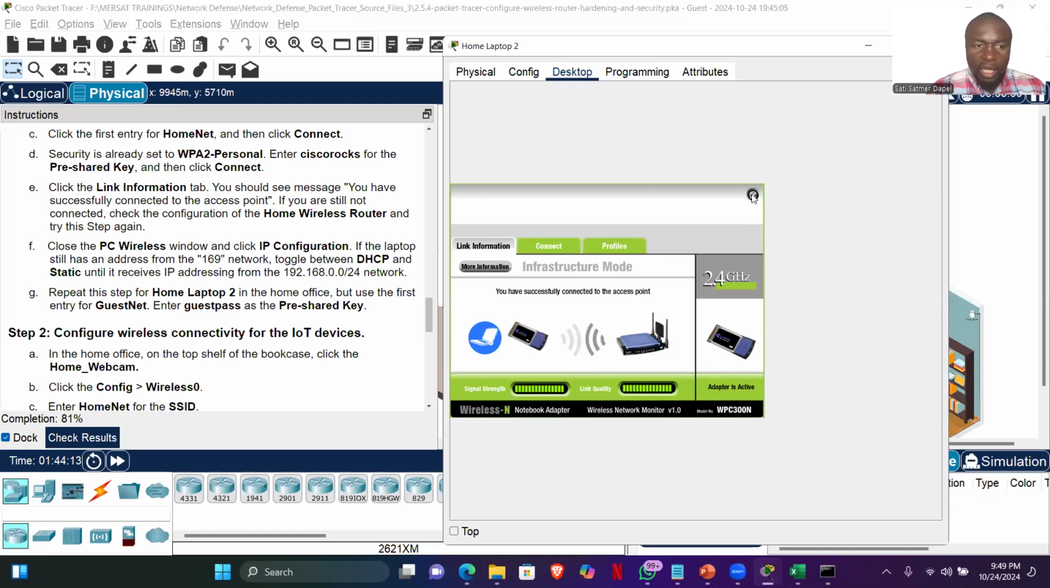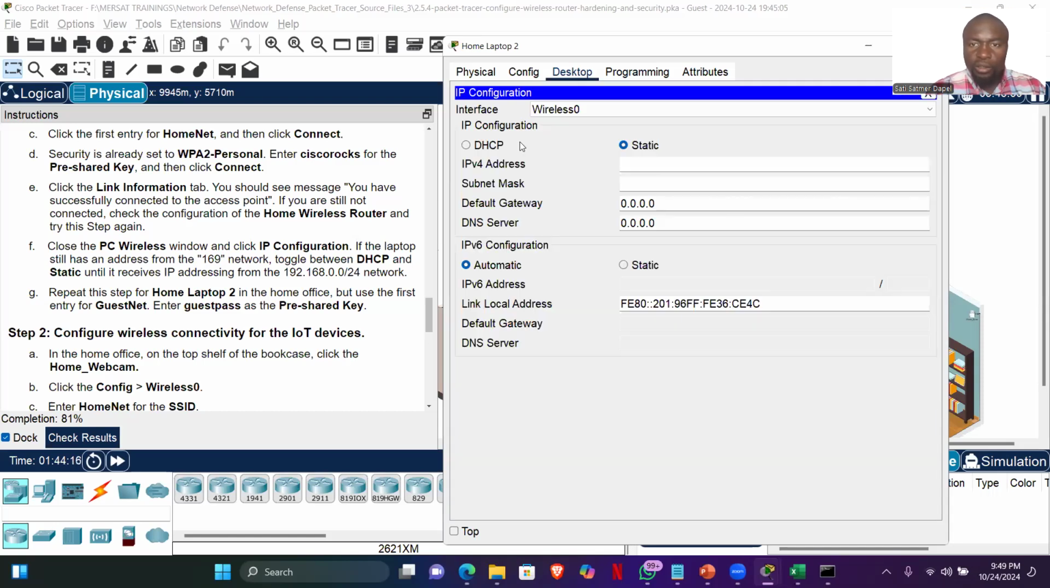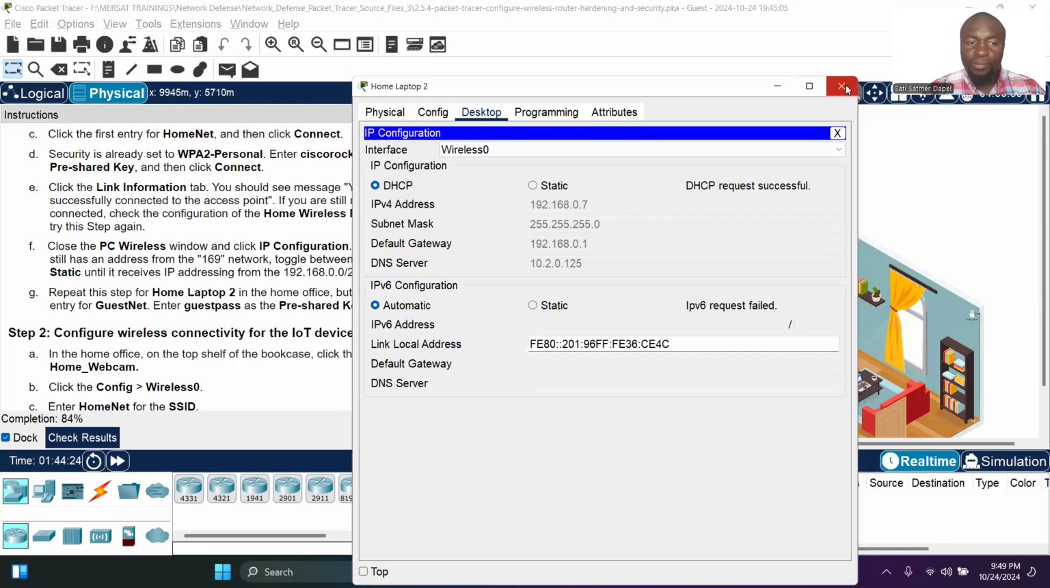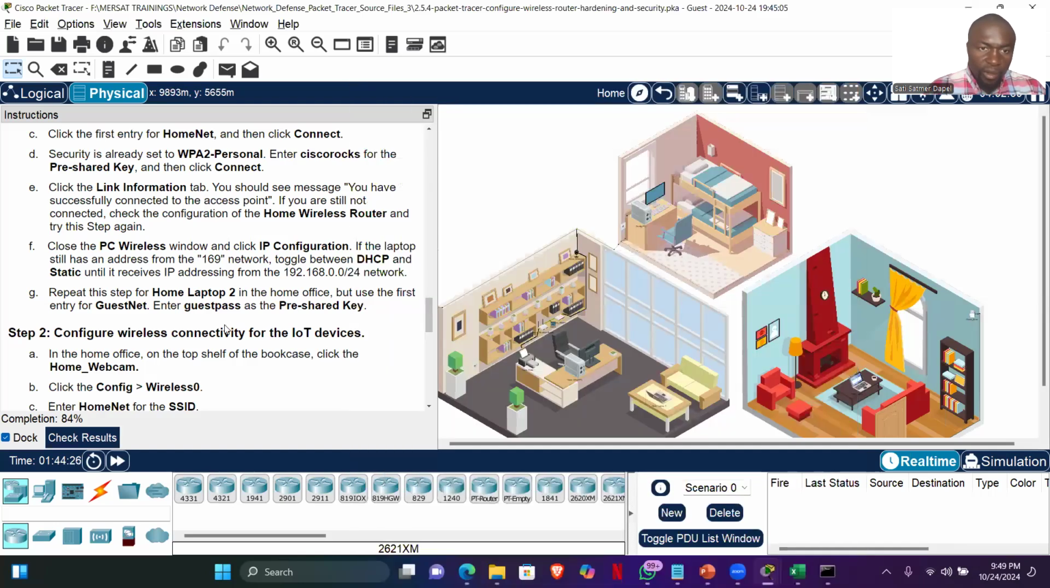Then we are to check IP configuration. It's static, so we put DHCP and wait. We should be able to see our IP populate here if everything goes well. Correct. So it has gotten an IP from the DHCP server. Right. Then that's G. We have done G.